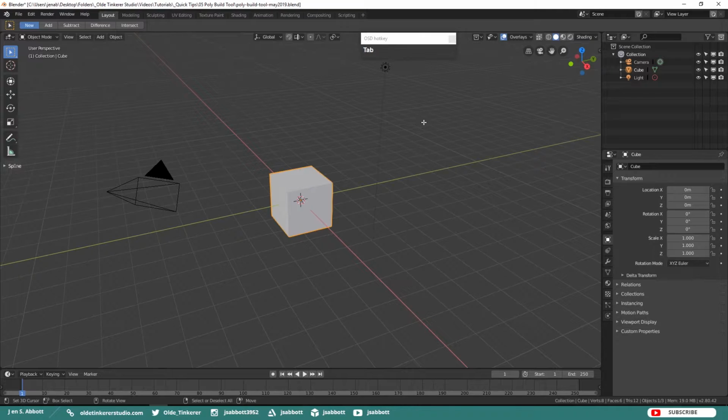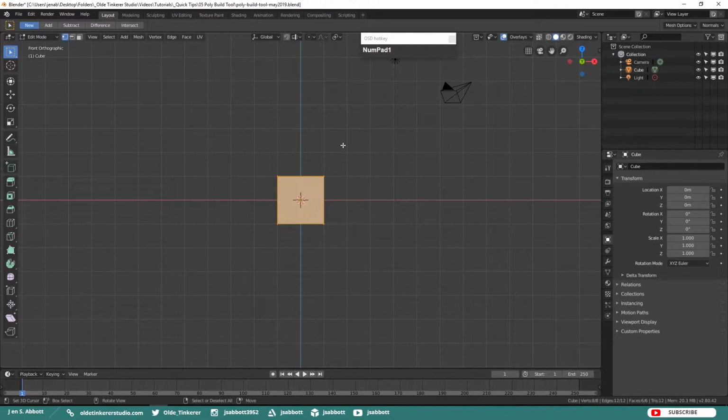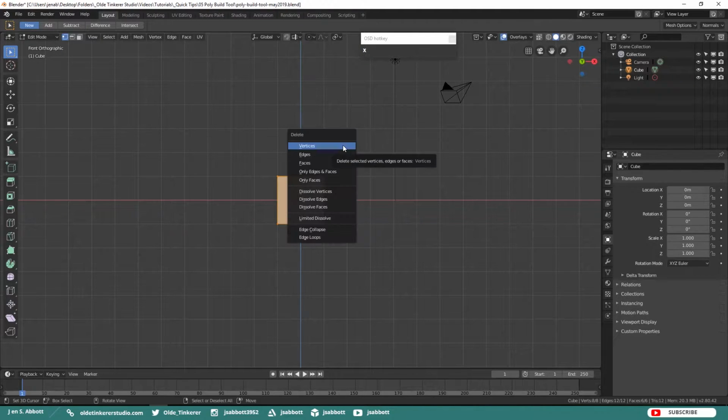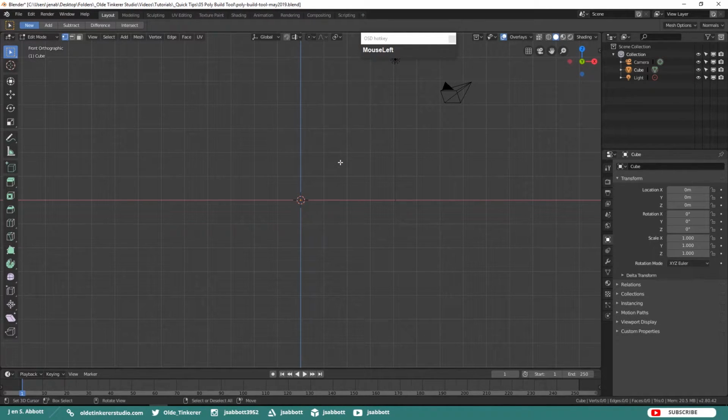Tab into Edit Mode, and into Front Orthographic View. Delete the default cube. Select the PolyBuild tool and click anywhere on the grid to make four vertices. Then select all of your vertices and fill in the face.